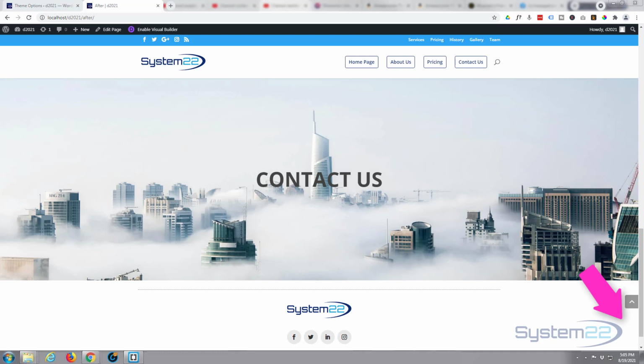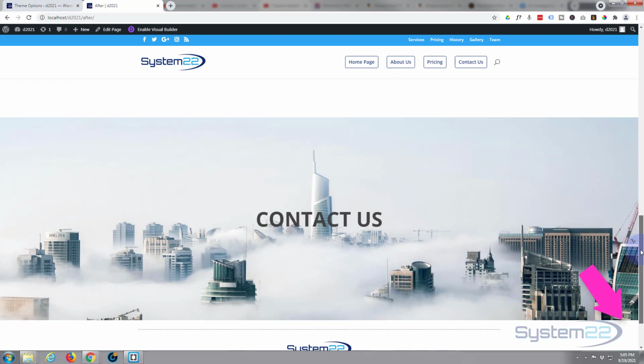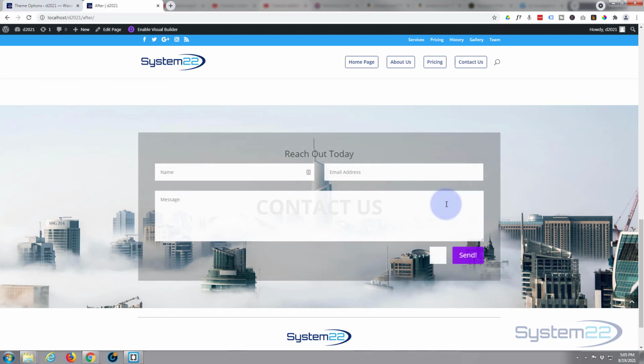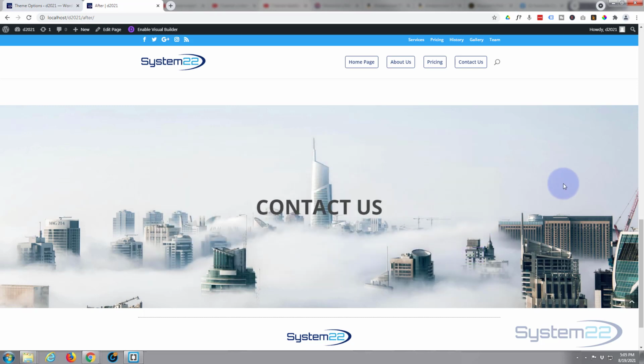Well, we've got another little hover effect for you. We've got a sort of full width contact section here, and when we hover over it, the writing's going to disappear and a contact form's going to pop up. They can fill it in, send it off, do what they need to do. That's a nice little effect to have on your site.